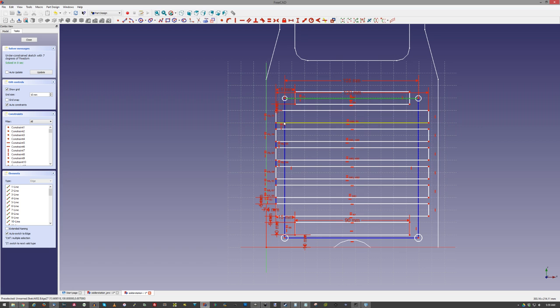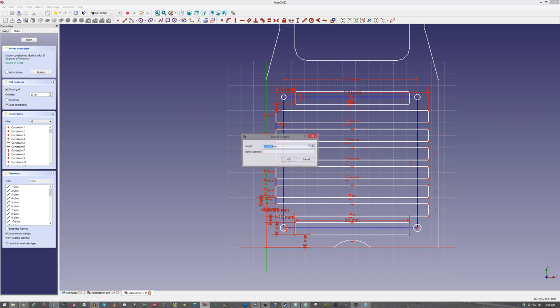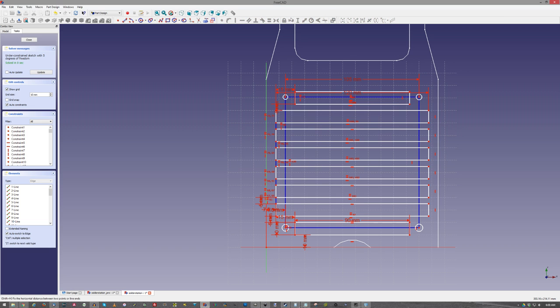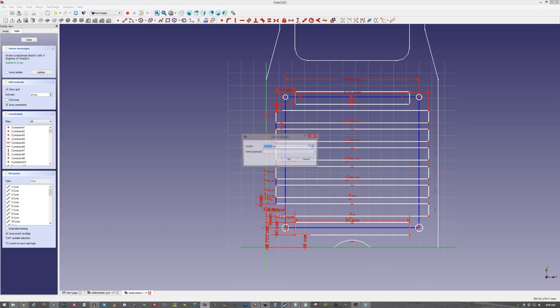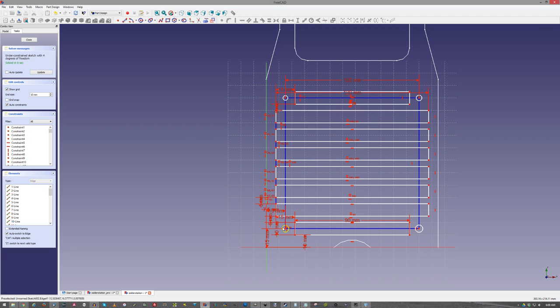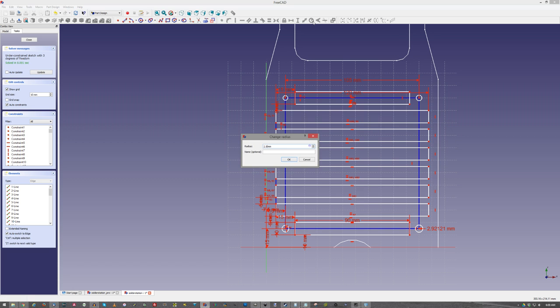So then you just go ahead and do this step here where you set them equal, and then you point it where it needs to be. 15, okay. So this one's 15 as well. Now we just need to define the radius of these. I think I need a 2.5 radius.